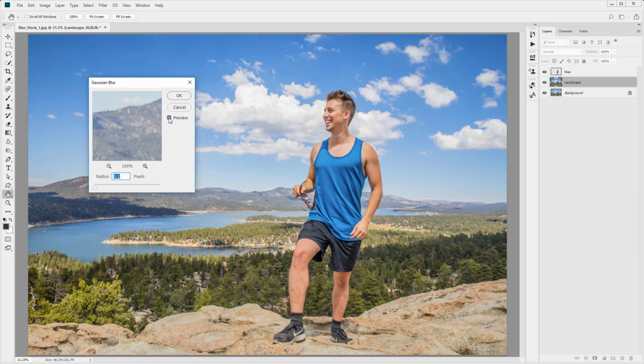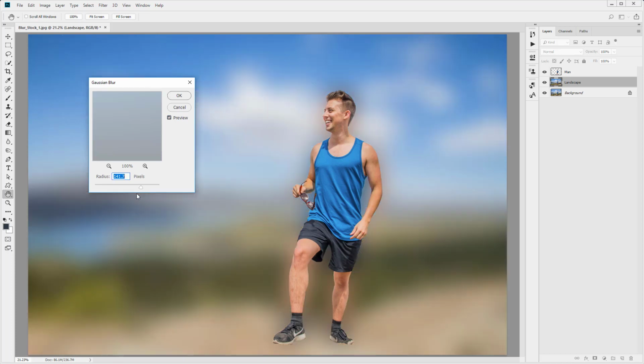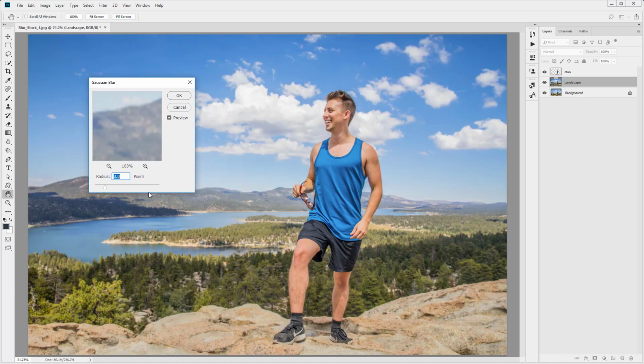There's a few options here you want to be aware of. Preview. So if we turn preview off and adjust the blur, you can see that we don't see the preview on our actual image. If we turn the preview on, when we put our blur up, you can see that it actually applies it to our image. I would advise to leave the preview on. It's much easier to see the blur applied to the whole image and how it's going to look.